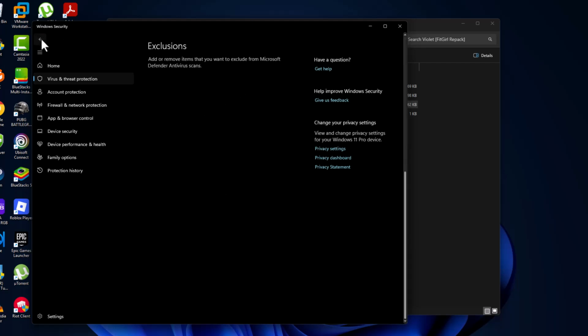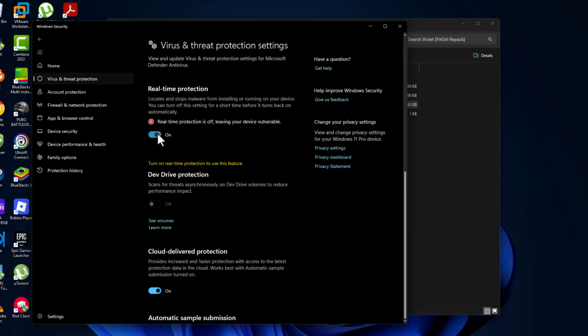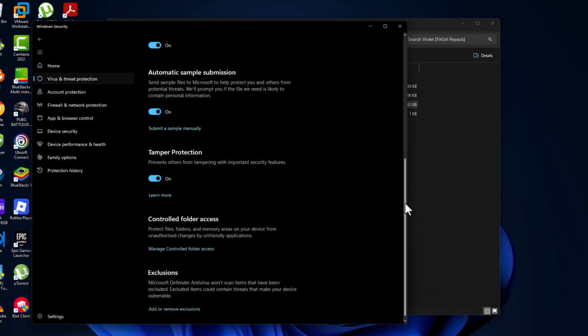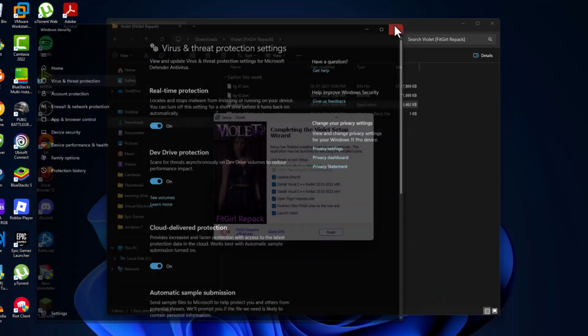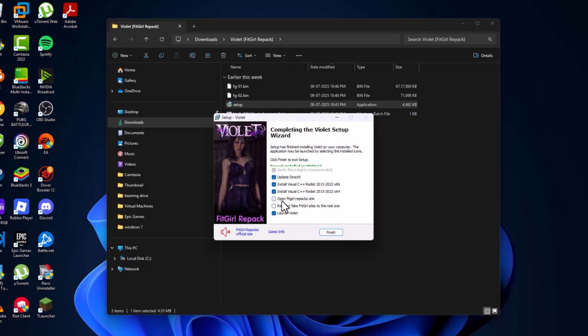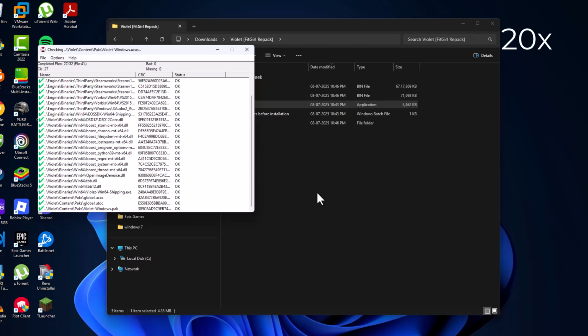After adding it, go back and turn on the real-time protection. After turning on, just close stuff here and uncheck this option, guys. Open this site, redirect to this site and select finish.